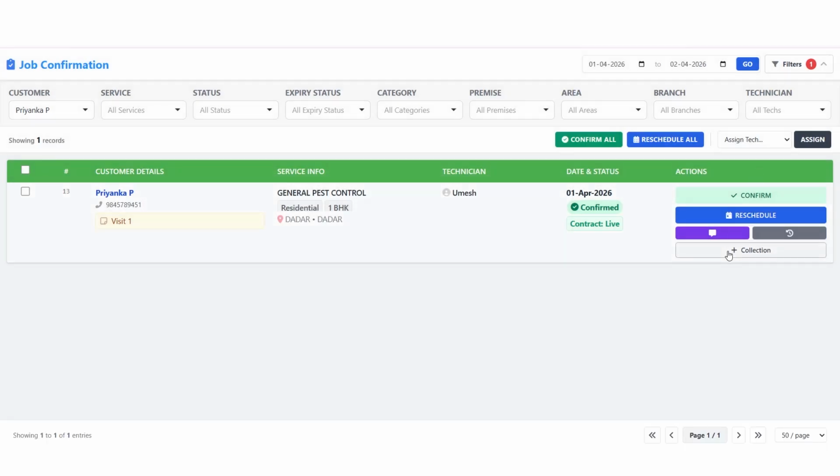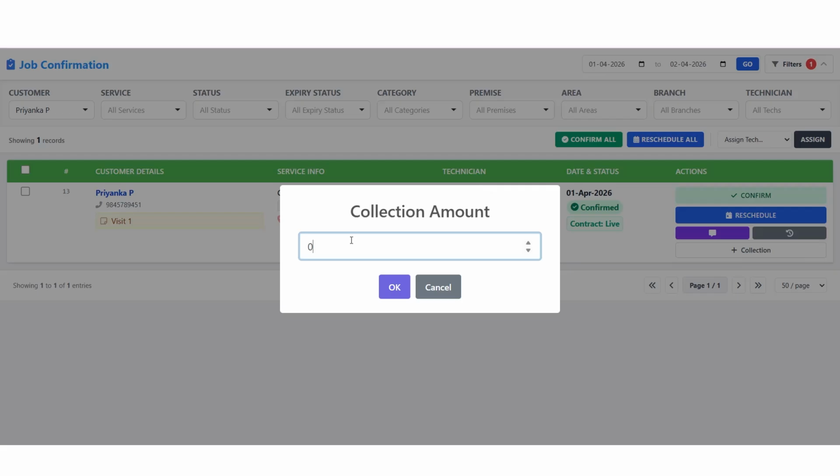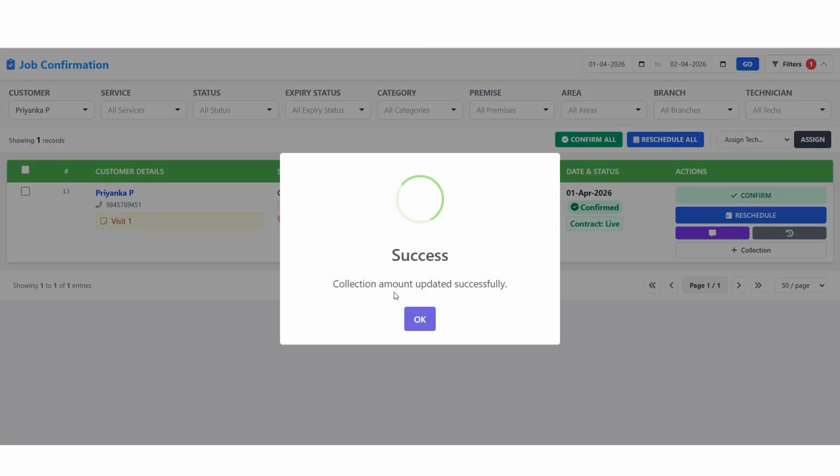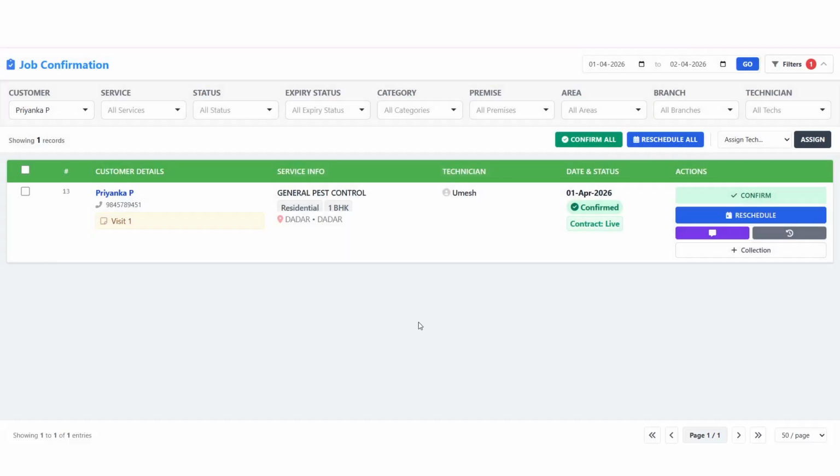In the collection section, if you click, you can add the amount that you want the technician to collect from the customer. You can say you have to collect, say, 2000 rupees. You can click OK and the collection amount is updated. This collection amount will show on this technician Umesh's mobile application, and he can go ahead and collect that amount from the customer by using the QR code. This is how you assign technician to any particular service.